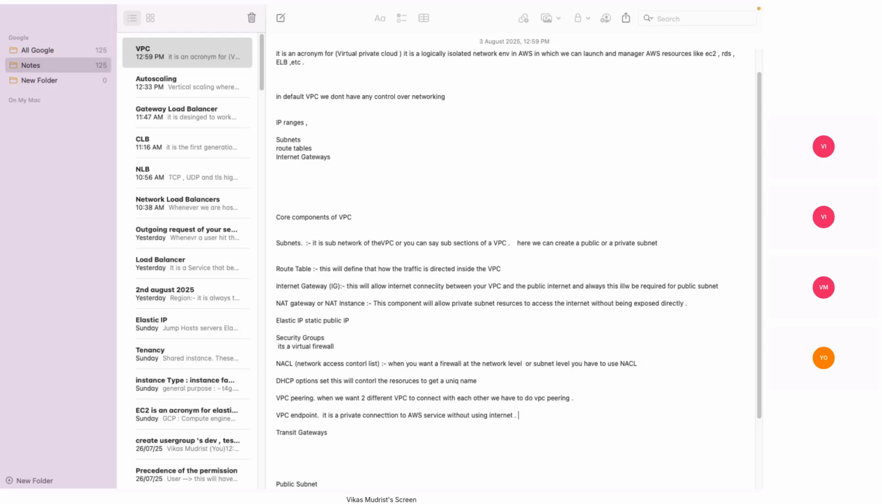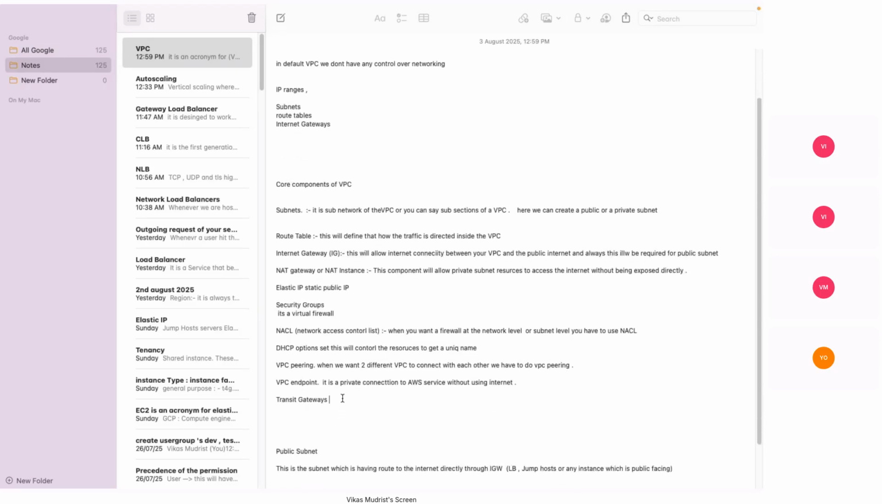And the last one is the transit gateway. When you want to connect your on-prem or local infra to cloud infra, you should use transit gateway.